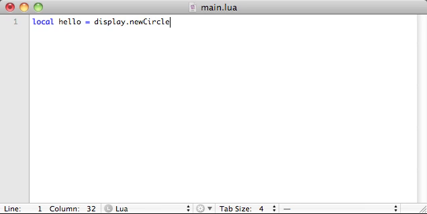If I hit escape again, I can see newCircle, newRect, newRoundedRect, and newImage if I want to create a display object using a PNG file. But since I want to create newText, I can just keep hitting escape until I get back to newText. And in this case, I'm back at newText.